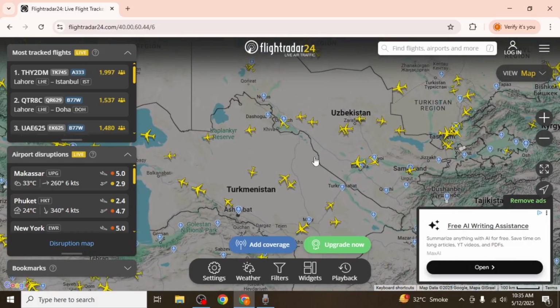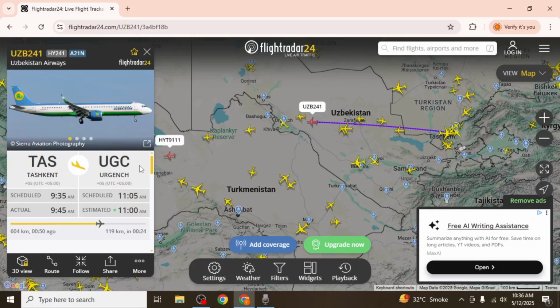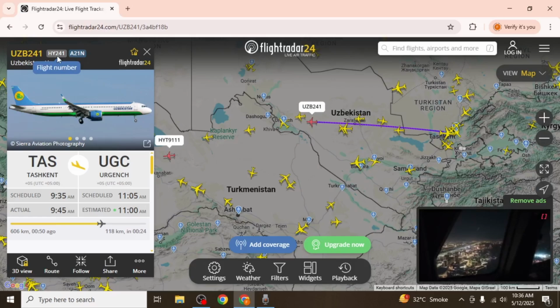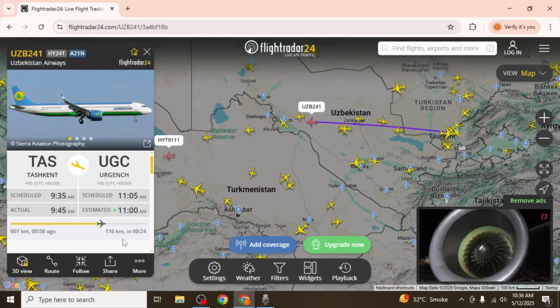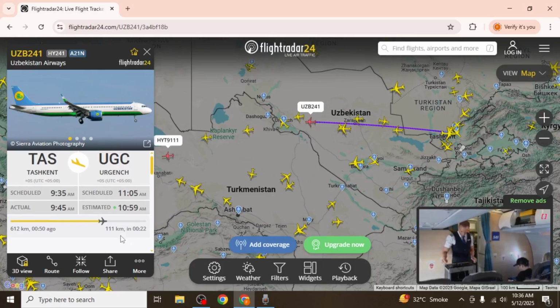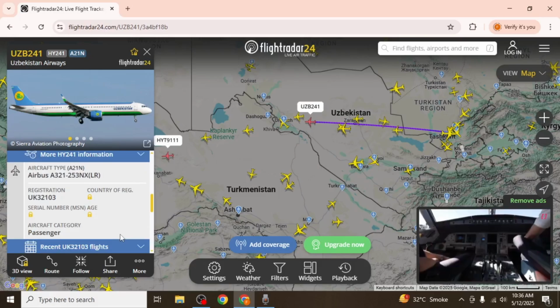If you want detailed information about a specific flight, simply click on any plane icon on the map. Once selected, a panel will appear on the left-hand side of your screen displaying flight details such as the flight number, the departure and arrival cities, along with the distance it has already covered. If you scroll further down in the left panel, you'll find even more detailed data about the aircraft.